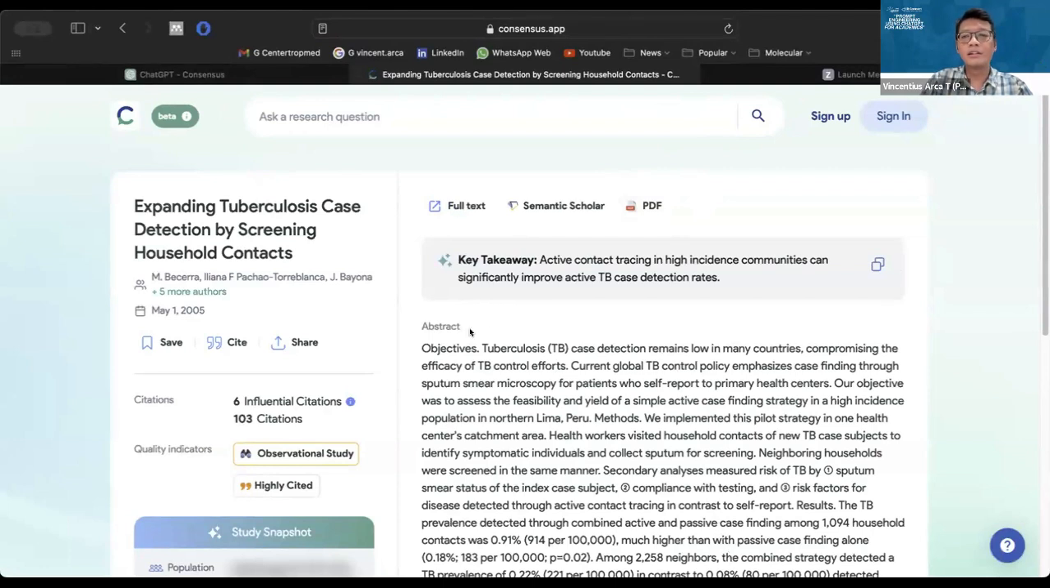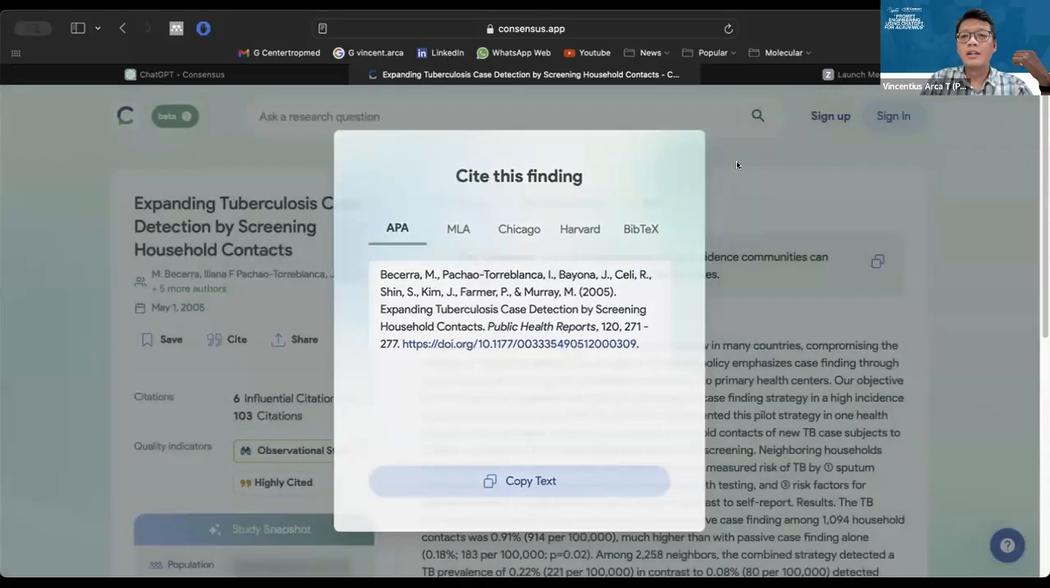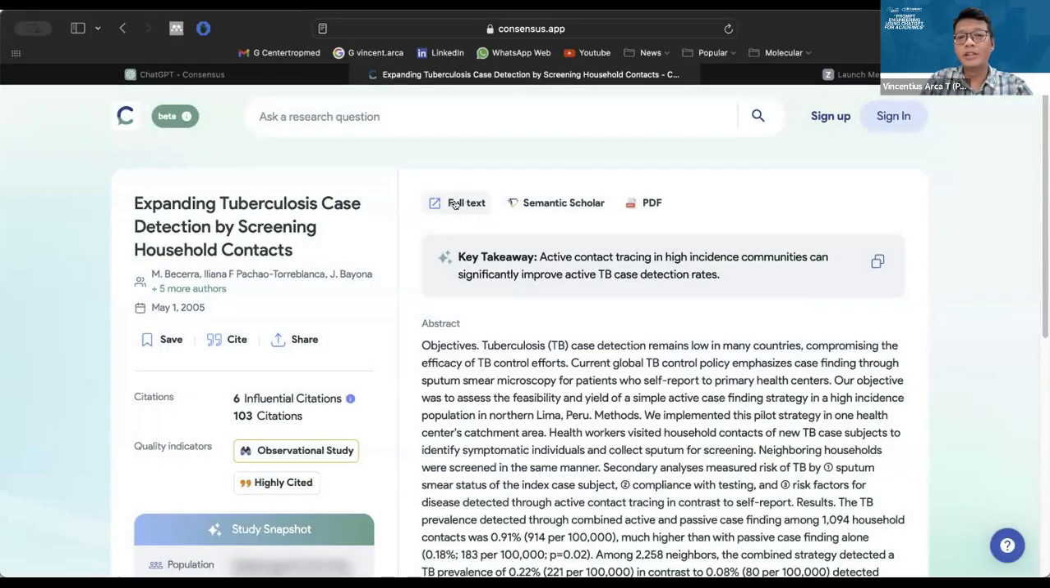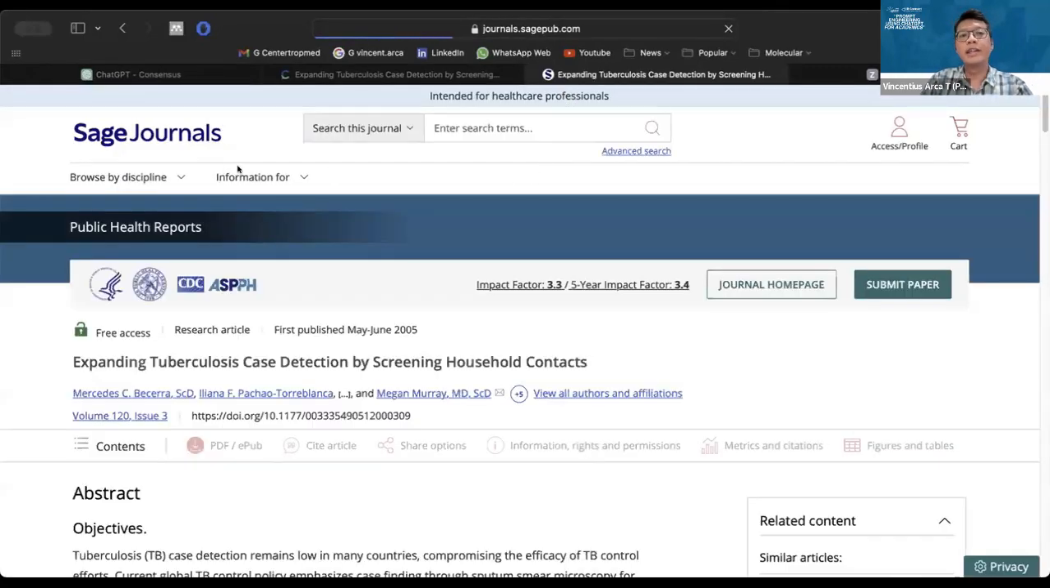I think this is right now the most popular research GPT in GPT 4.0. And then it can show you even the key takeaway and then the title, the authors, and then the citation you can cite. And then you can see the original article, like full text. So it will go to six journals.